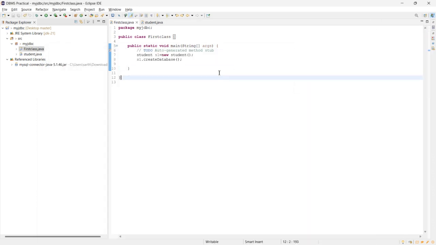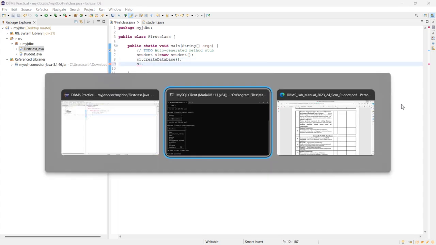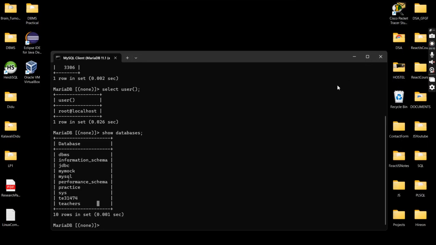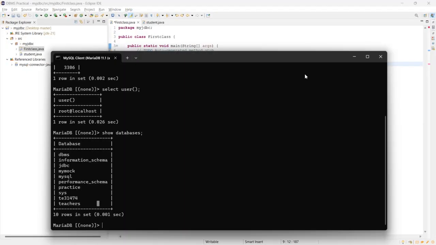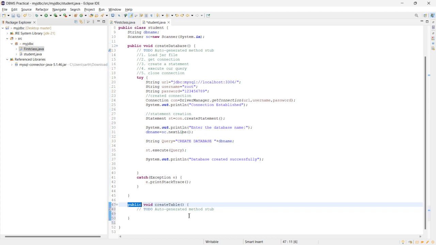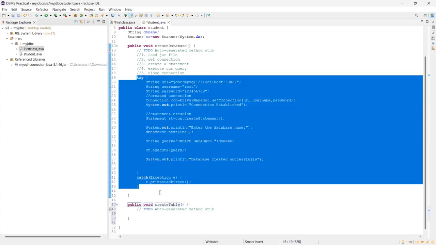Okay, so let's perform other operations. This is how we created the database. Now s1 dot, oh sorry, I thought the recording had stopped. Now the second method which we will create is createTable. This is exactly the same, we just need to change some things.